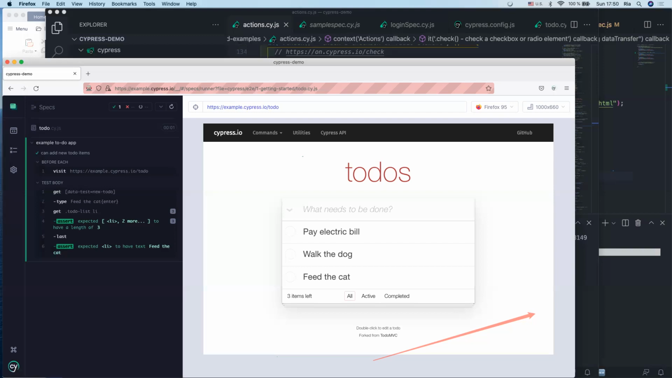Karate is like a BDD framework. They also come up with a UI automation API, but the usage is less compared to Cypress. We can say 75%, 80% of companies are using Cypress, but Karate, I can see only 10%, very few companies, and very few requirements also.